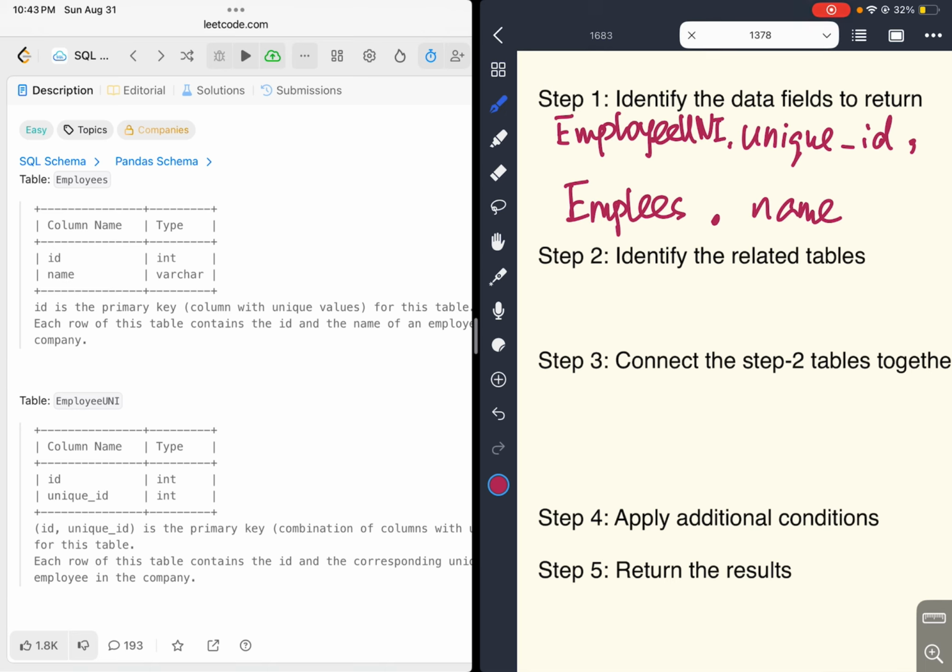first, then name. In SQL, when you refer to a data field from a certain table, the correct way to write it is table name, dot, the data field name. In this question, the first one is in table employee uni, we search for the field unique ID. In table employees, we search for the field name.